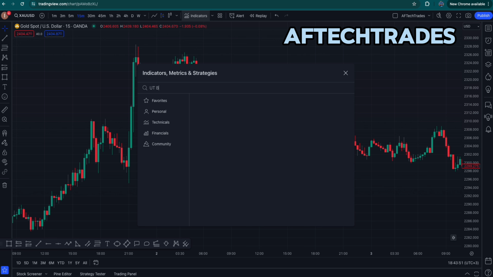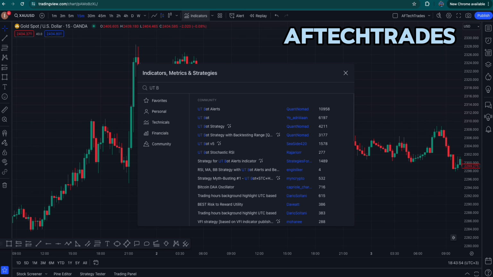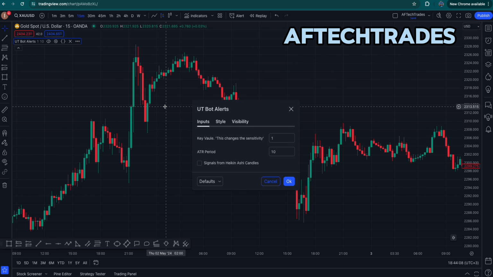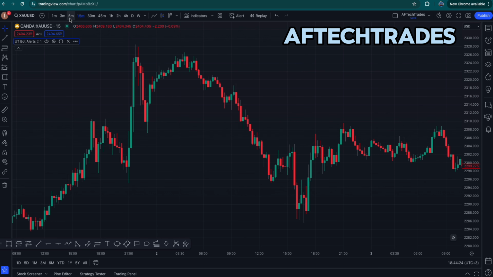UT-bot. Okay, so this first one that came up, UT-bot alert by Kwan Noman, is the one you will select. So let's select that one and let's head over to our settings and do some changes. Right, on the key value we'll change it to 2, and the ATR period we'll change it to 1.